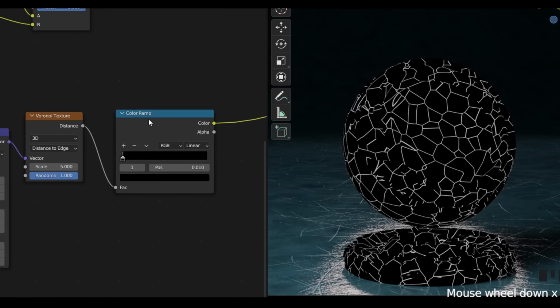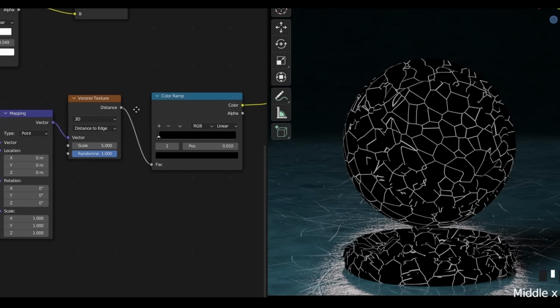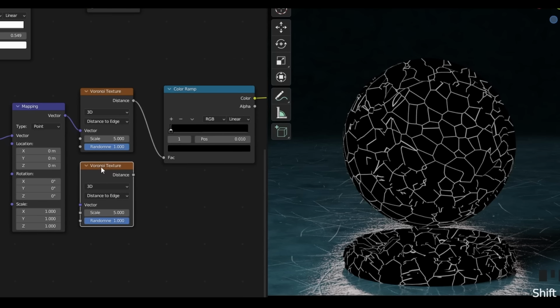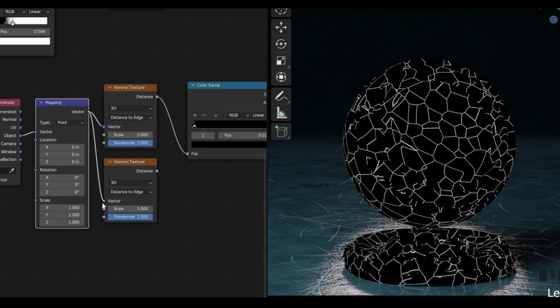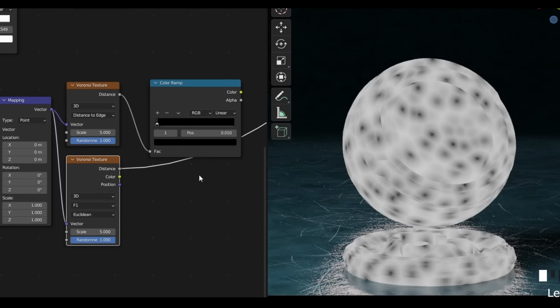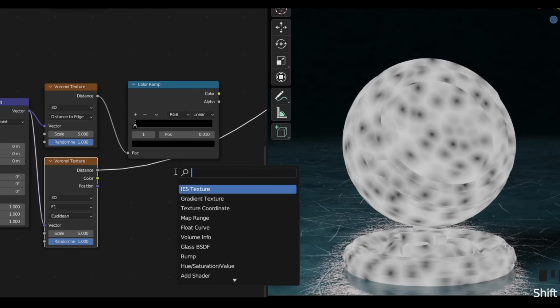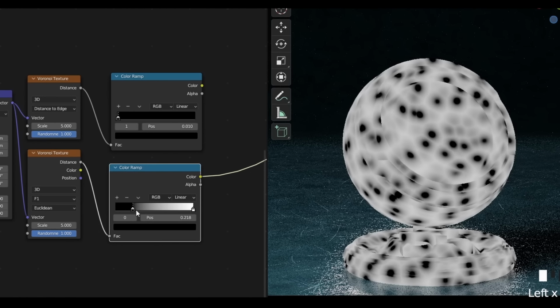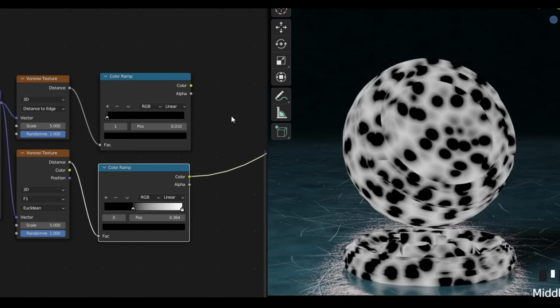This looks good, but there's a lot of cracks. We want to mask away some of these so that we're left with only a handful. The best way I've found to do this is to duplicate the Voronoi texture and set the type back to the default, which is F1. Because the Voronois are using the same scale and therefore a very similar mathematical model, this second Voronoi is a kind of smoothed out version of our cracks.